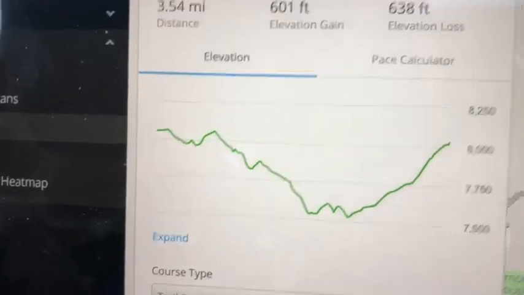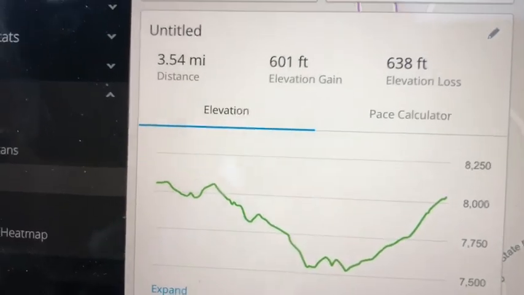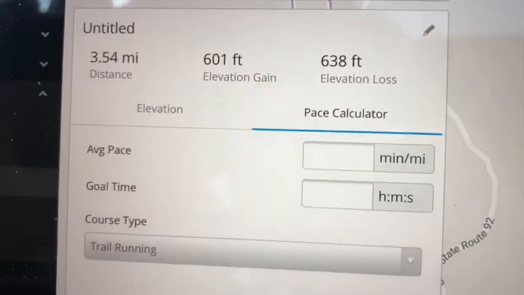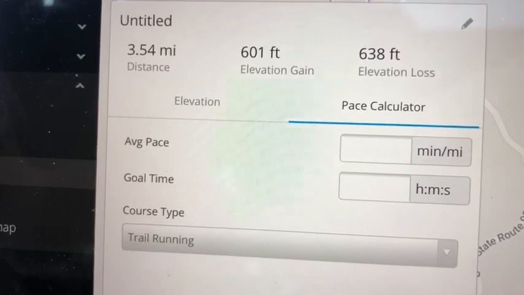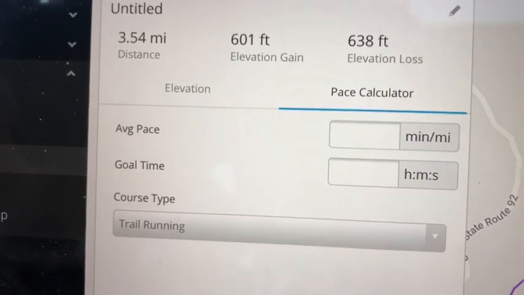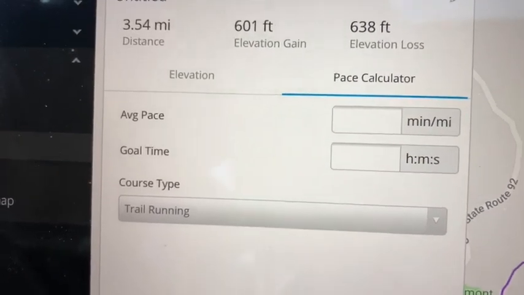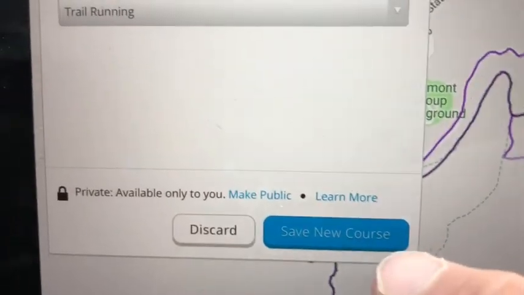Oh, by the way, look at the information it gives you. It gives you an elevation profile, and it also lets you take your pace and put in either your average pace or your goal time. And it'll automatically dump that into your watch and tell you whether you're ahead or behind. It's pretty freaking cool. Now, save new course.